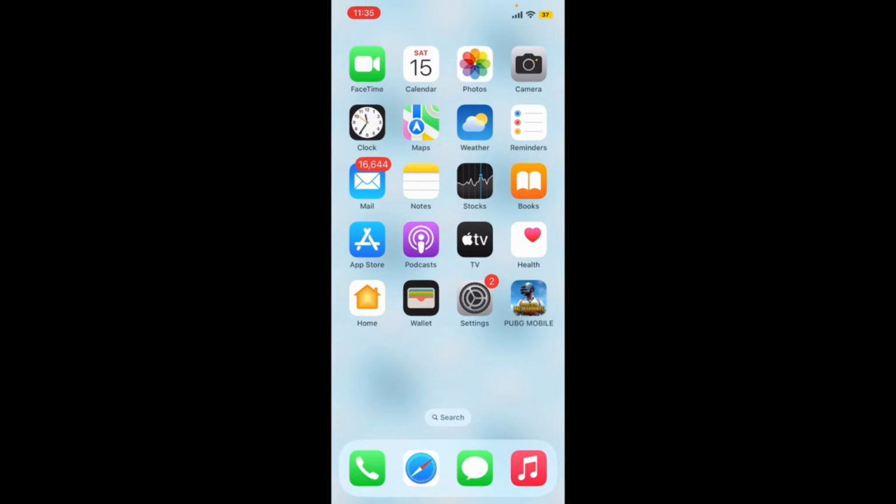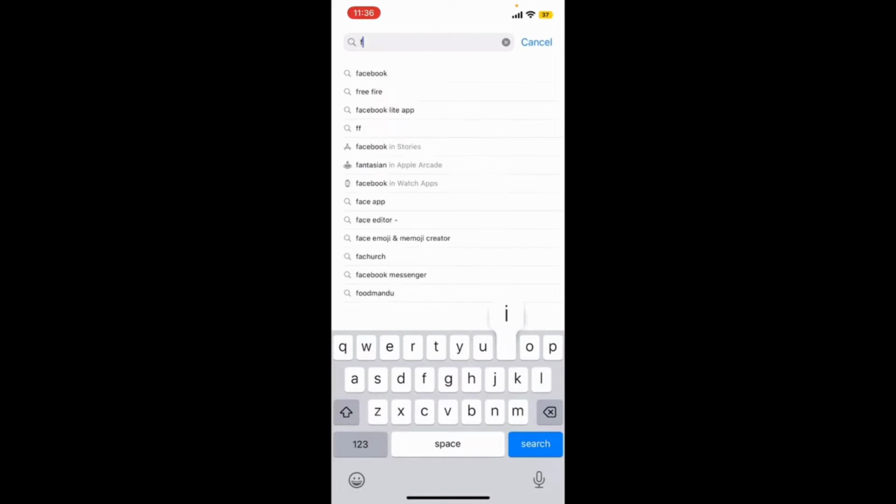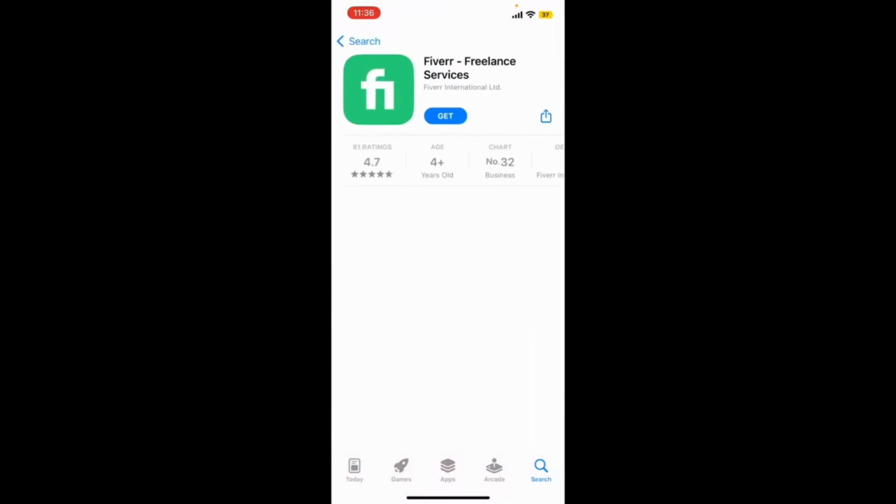How to download the Fiverr application on your mobile device. To download the Fiverr application on your mobile device, first make sure to open your App Store or your Play Store. Also, make sure that you are connected to a stable internet connection. And once the search bar appears on your screen, tap it and type in Fiverr. Perform your search and you'll be able to see the application, which looks like this.